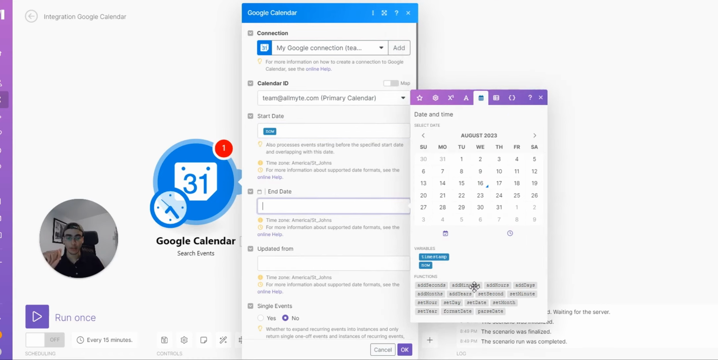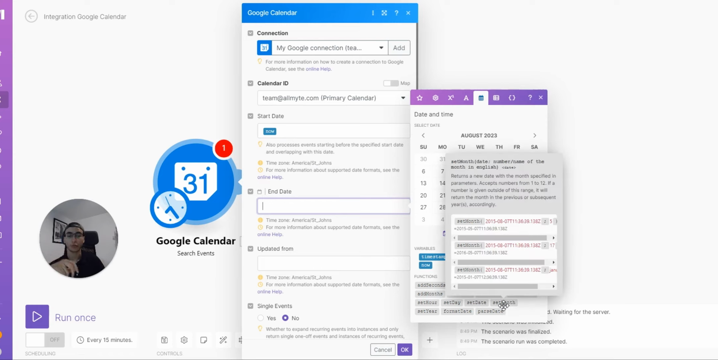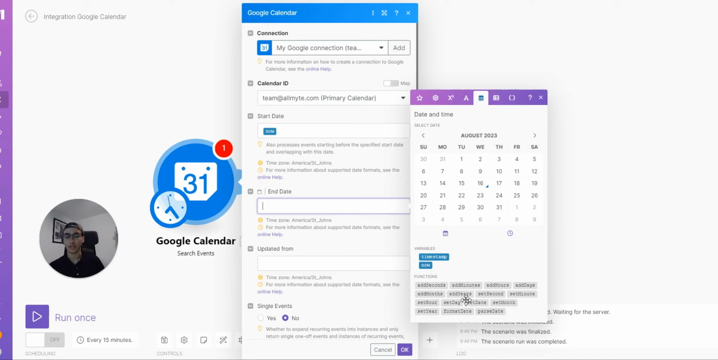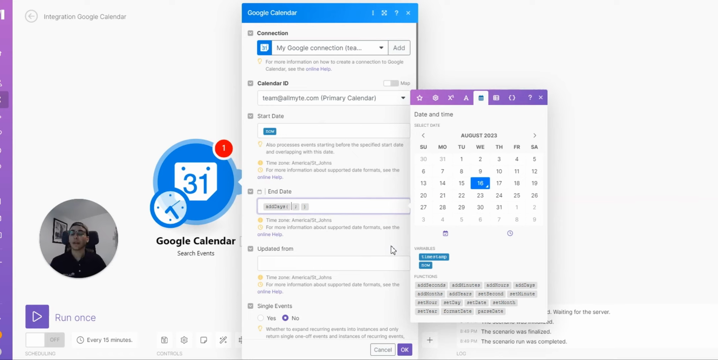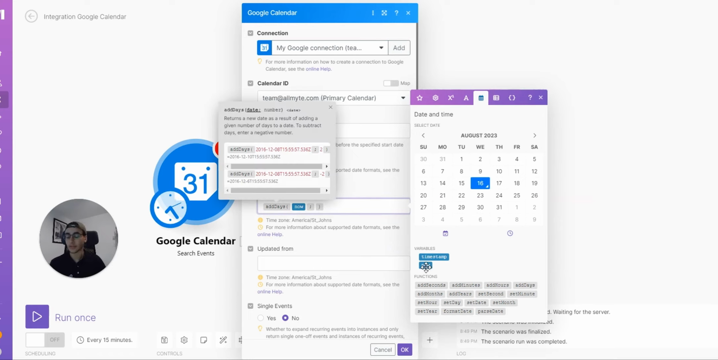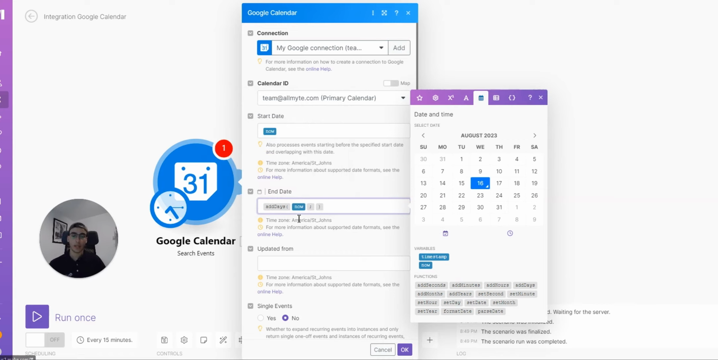And the end date, if you look at the bottom all the way here, you can add variables, or you can add time, you can add a function. So what we're going to do is add days, which is this. The first variable is going to be from when it's adding the days, and that's going to be now, from the time that this is run. The next one, okay, how many days are we adding? For this example, let's just say we're adding 1 day.